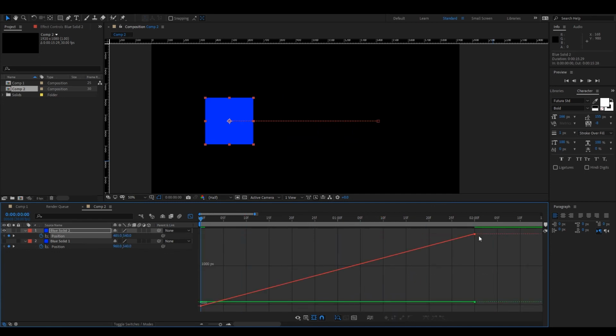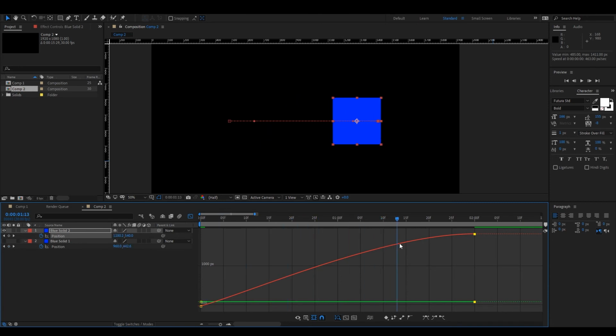So if I select the keyframe at the end and I press F9 to put easy ease on, you'll see that the graph sort of smooths out as it gets towards that keyframe. So I just pressed F9 to turn that on. You can use the little buttons over here to change that between linear and easy ease. So now if I play this back, we just get the smoothing and it slows down as it gets to that point.